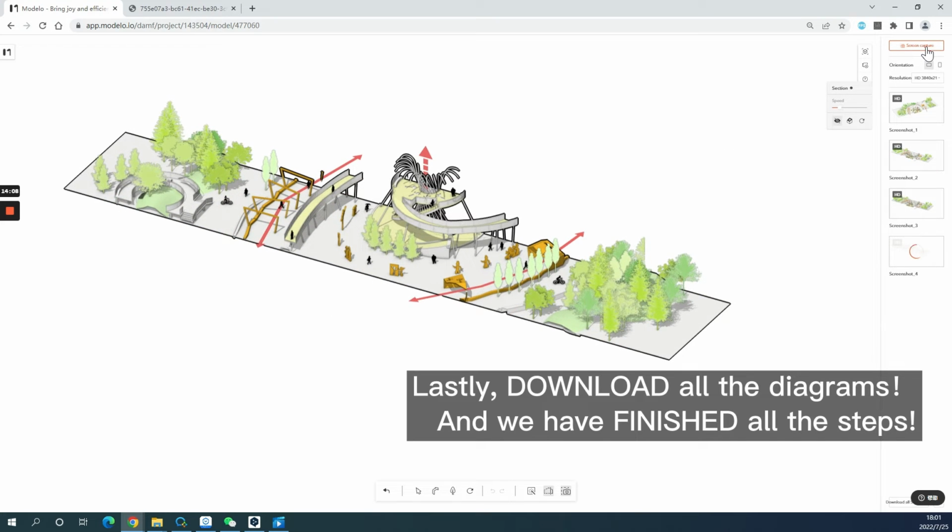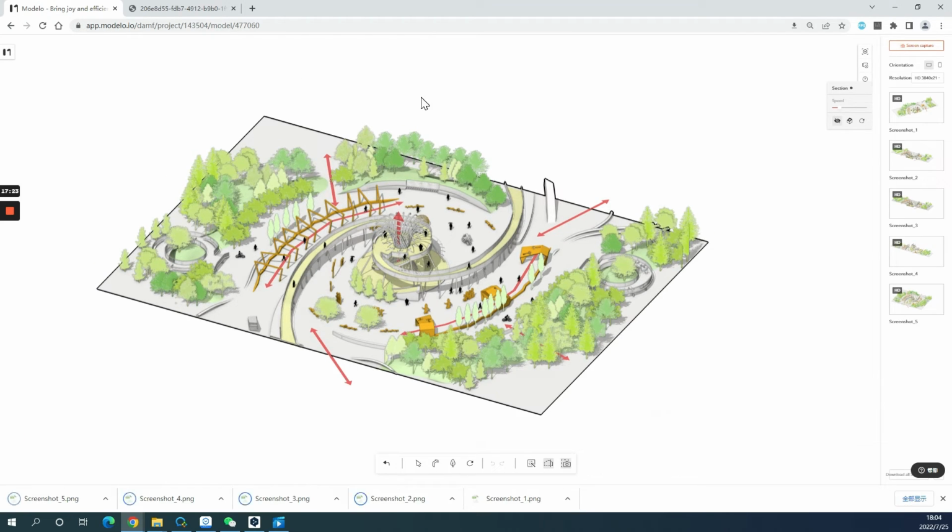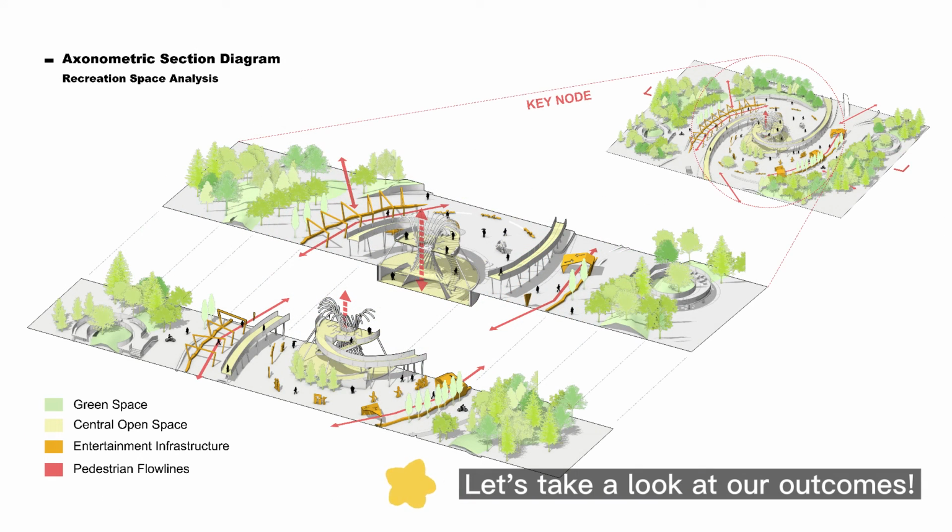Lastly, download all the diagrams, and we have finished all the steps. Let's take a look at our outcomes.